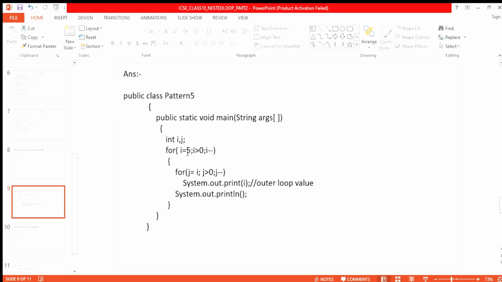First of all, it will come 5. Then in the next row, it will become 4. Then in the next row, it will become 3. And the next row, it will come 2. And the last row, it will come 1. The only change we did here is printing the i value instead of that star.